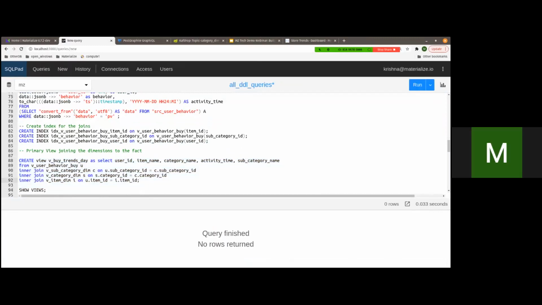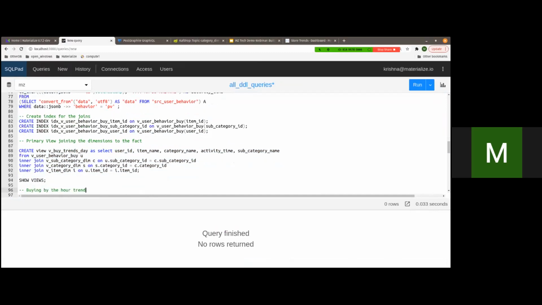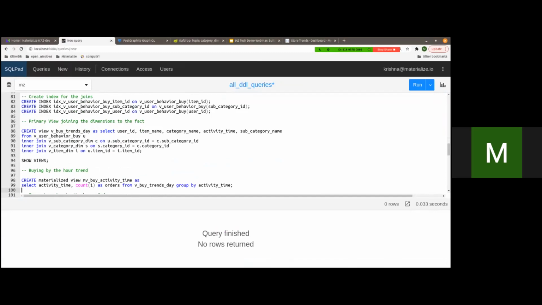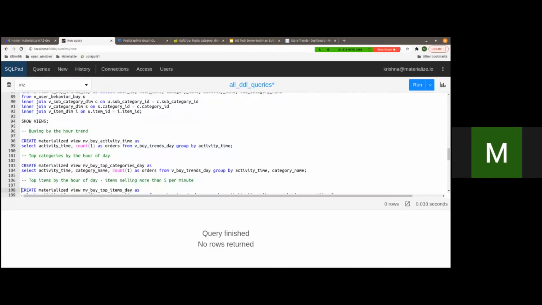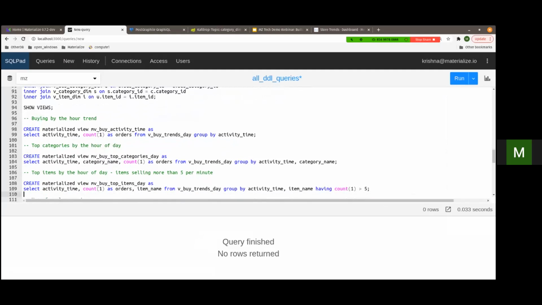As you can see here, the final view actually is joining all of these dimensions and the transactional data together. Materialize will then maintain this view for you. So once we have created the basic underlying views, we then can create materializations for those questions that we are interested in. The first one I have is by activity time.